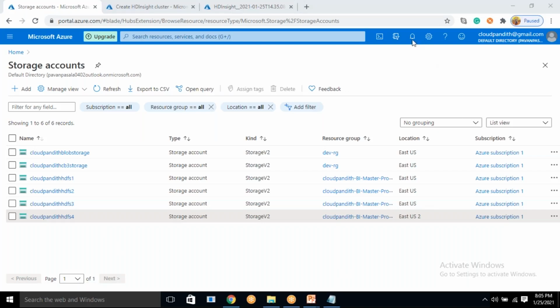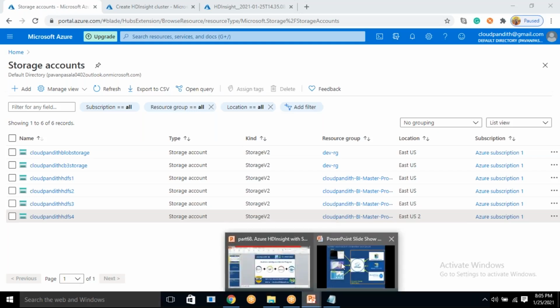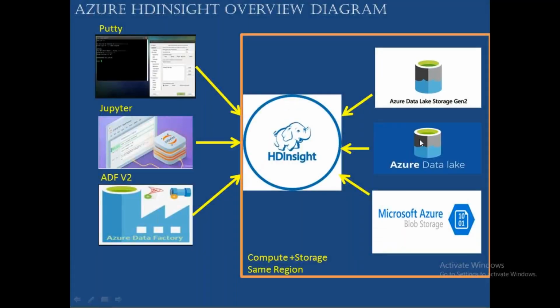Fine, but now let's quickly go through the other slides. You can use any of these 3 storages. Okay, I'm using the blob storage. Whatever blob storage we have attached in Azure HDInsight, I can access from Putty, Jupyter and ADF V2.